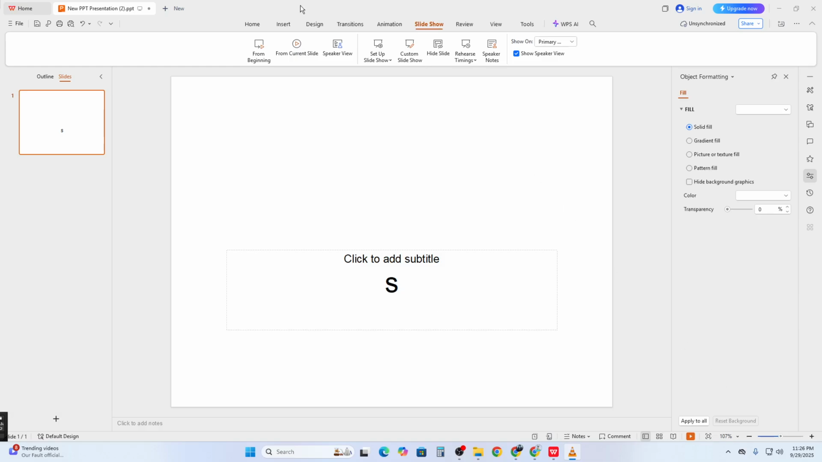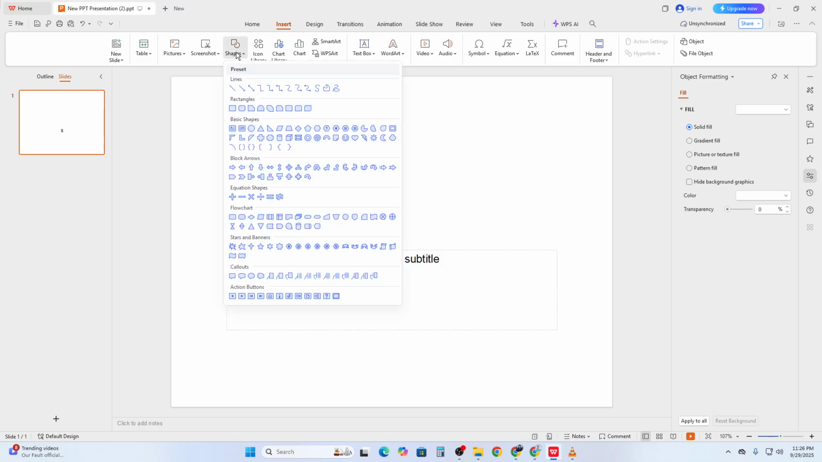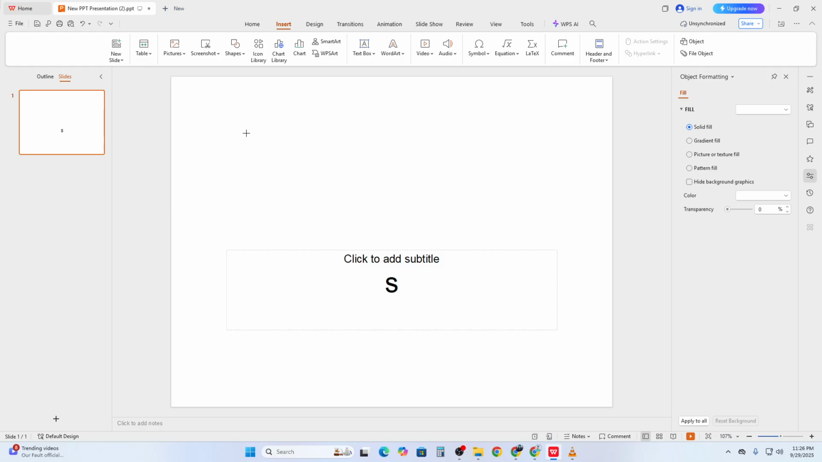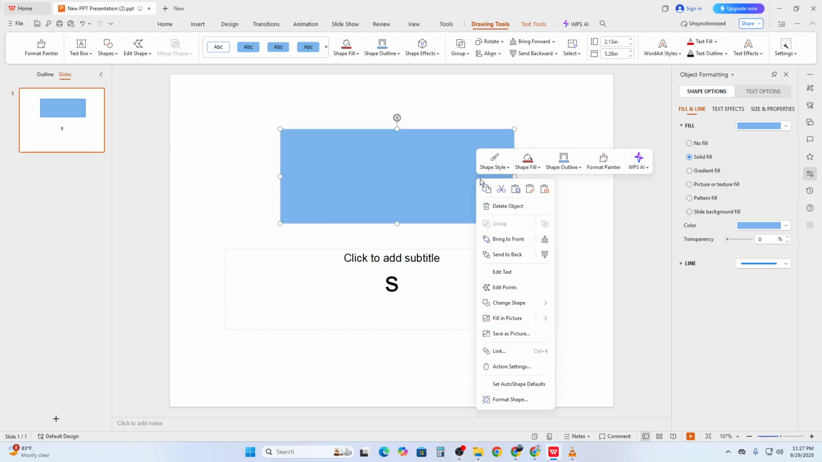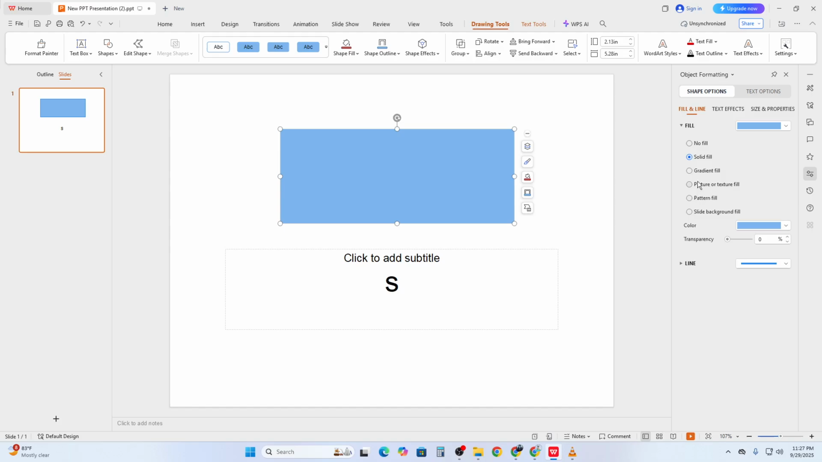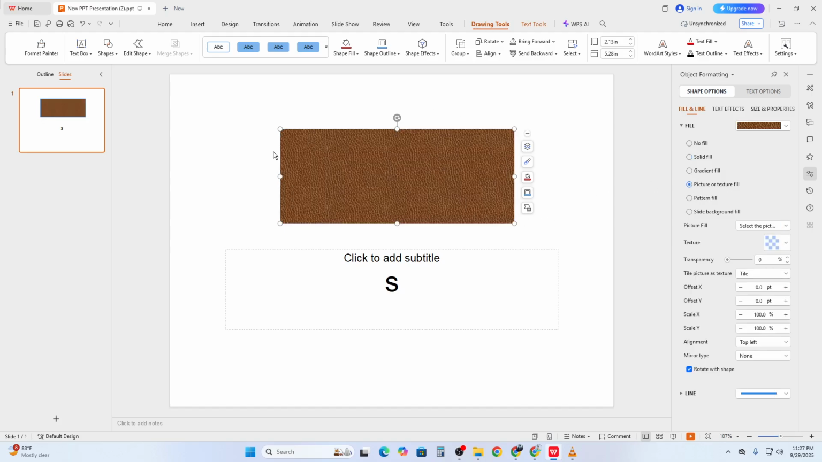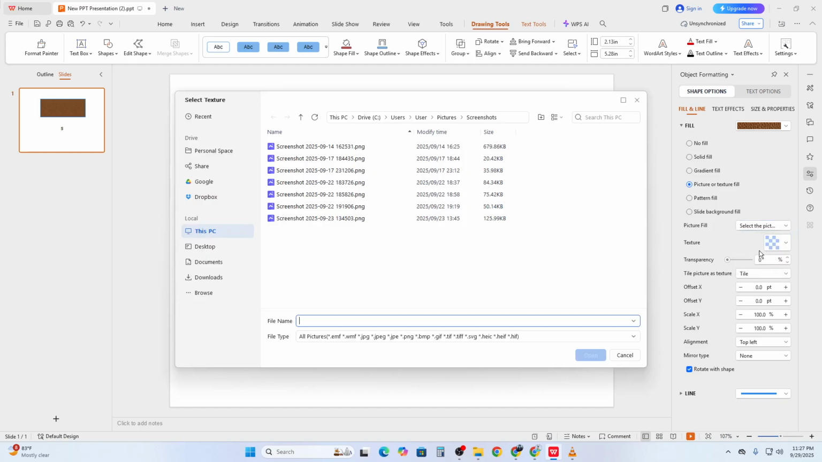First, insert a shape into your slide or document. You can do this by going to the Insert tab, selecting Shapes, and choosing any shape you'd like. Once the shape is in place, we'll fill it with an image. Right-click on the shape, choose Format Shape, then under Fill, select Picture or Texture Fill. Browse for your picture and insert it directly into the shape.